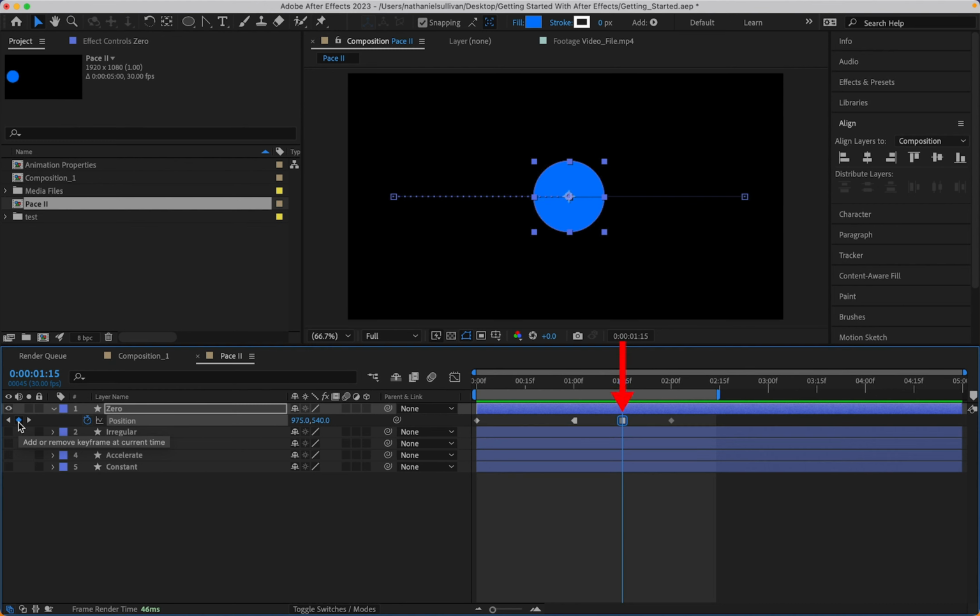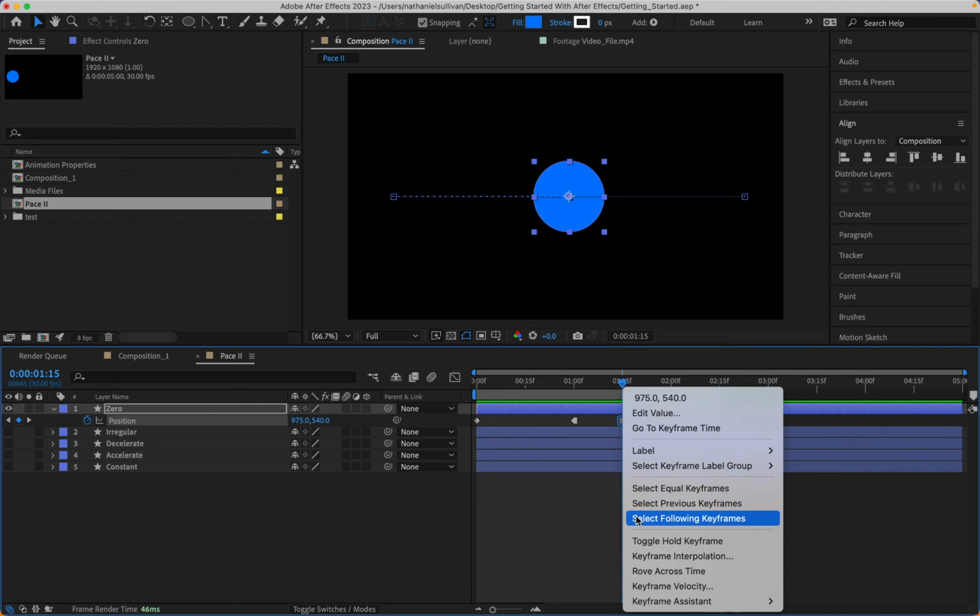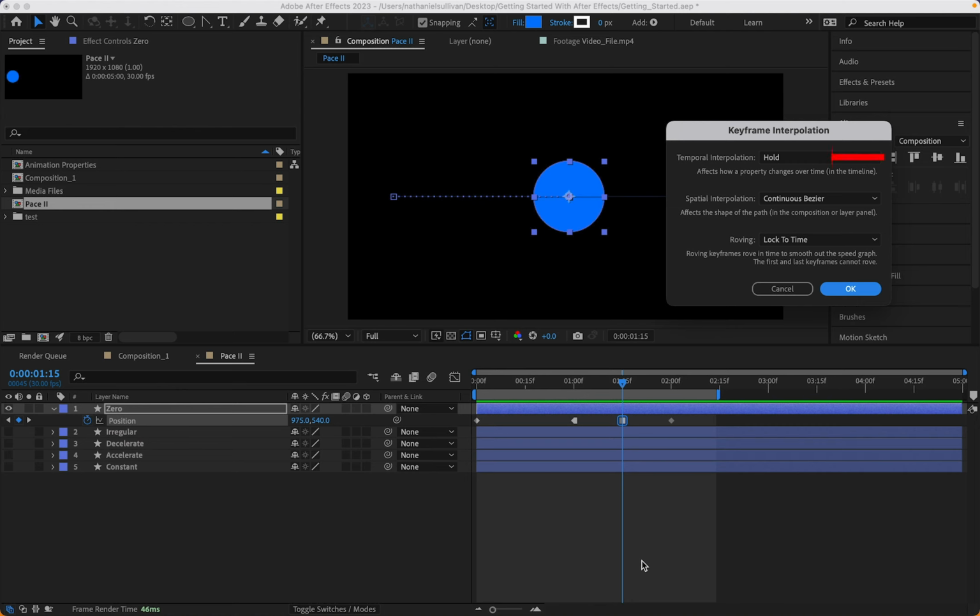But as you can see when I create it, by default, it will be a stop keyframe. To change this back to a linear keyframe, right-click on it and go to Keyframe Interpolation. In this menu, let's focus our attention on the temporal or time interpolation drop-down menu at the top for our keyframe. I'll save spatial and roving drop-down menus for another tutorial.